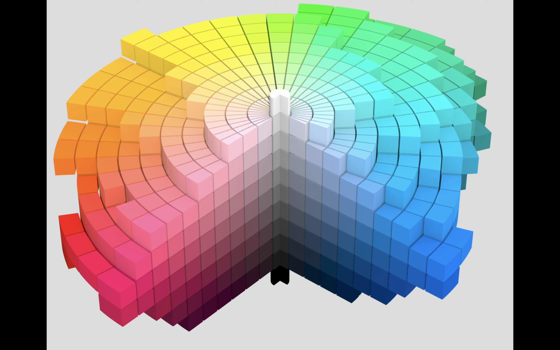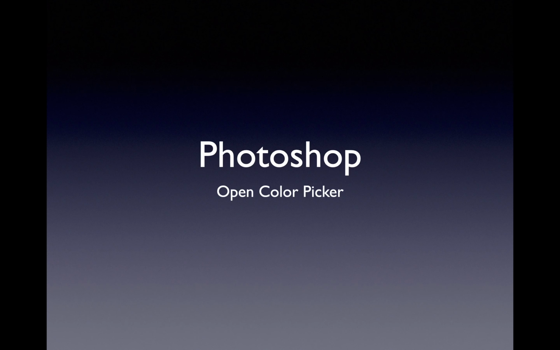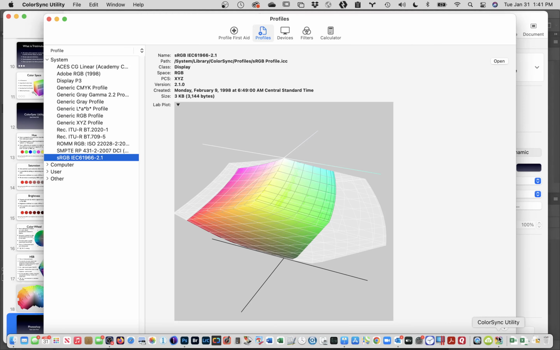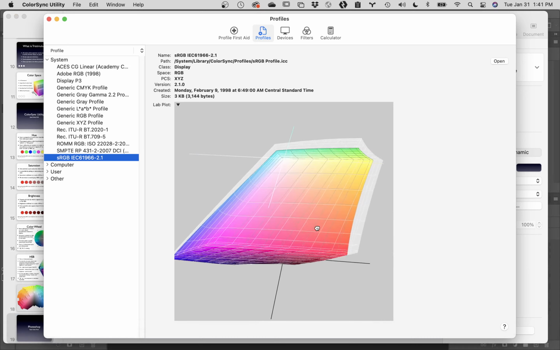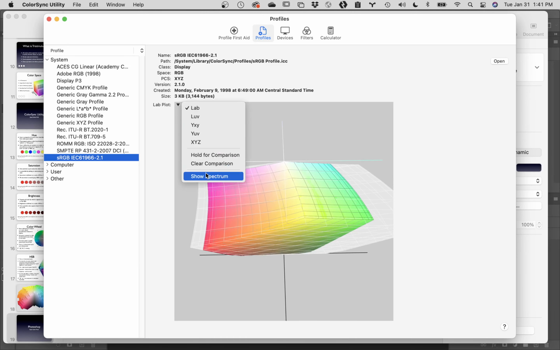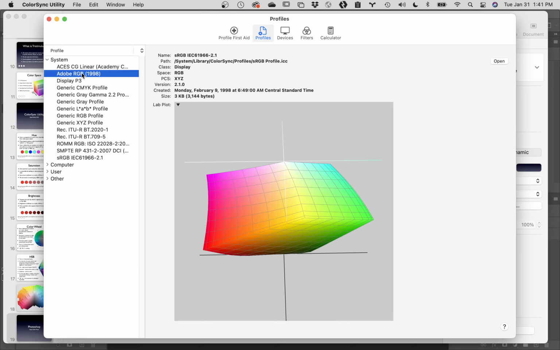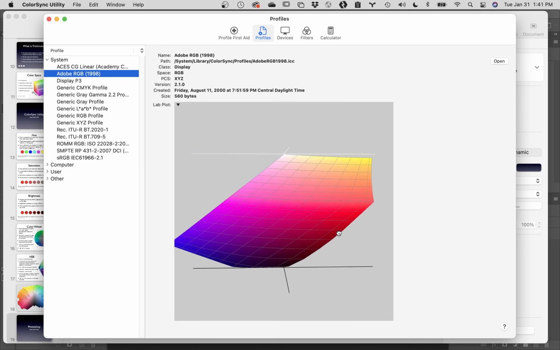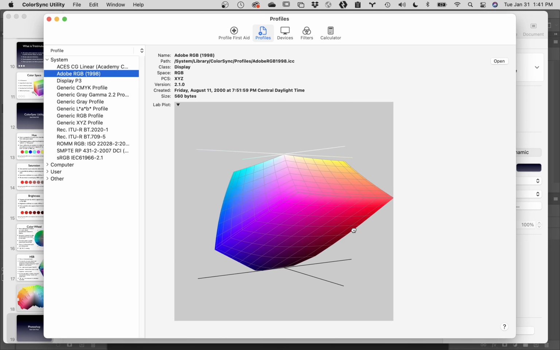Does this make sense? So with this color in mind, go back to your ColorSync Utility. This is the model that is actually used for this. I'm going to clear my comparison again and just pick Adobe RGB. This is a Munsell model, exactly what we were just looking at. Make sense? This is what Photoshop uses to deal with color.